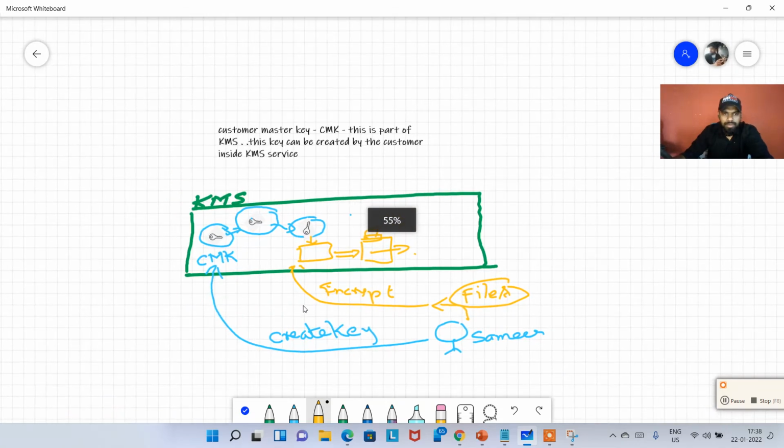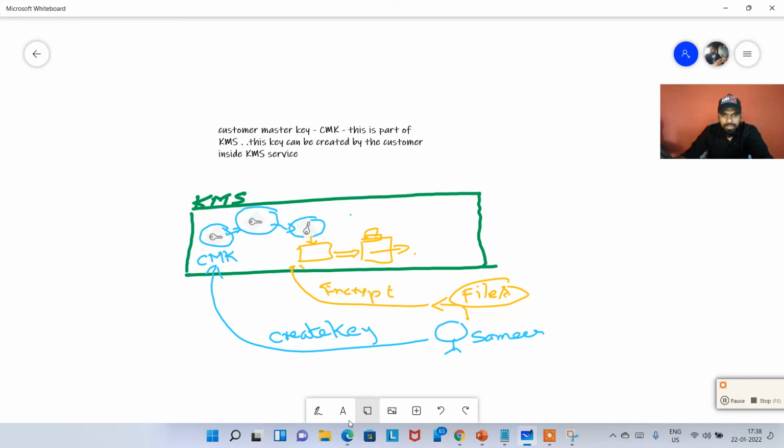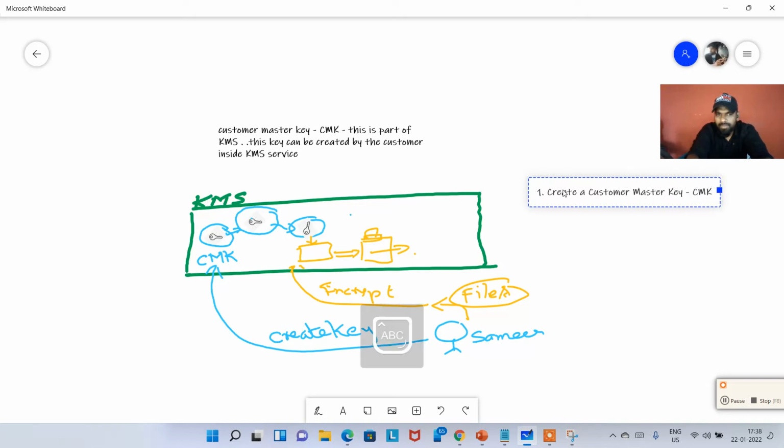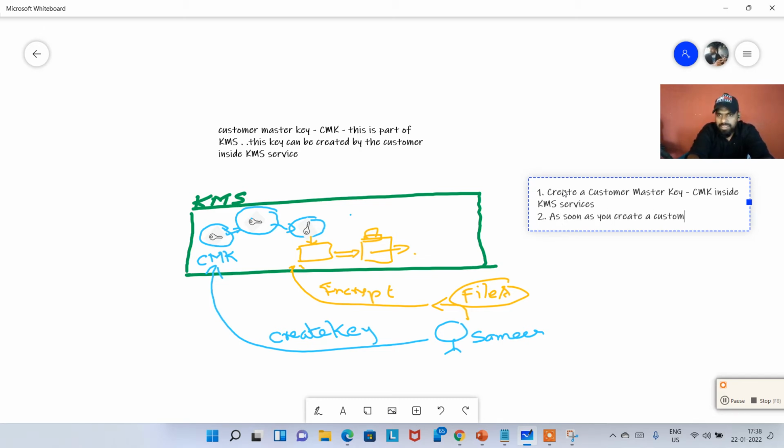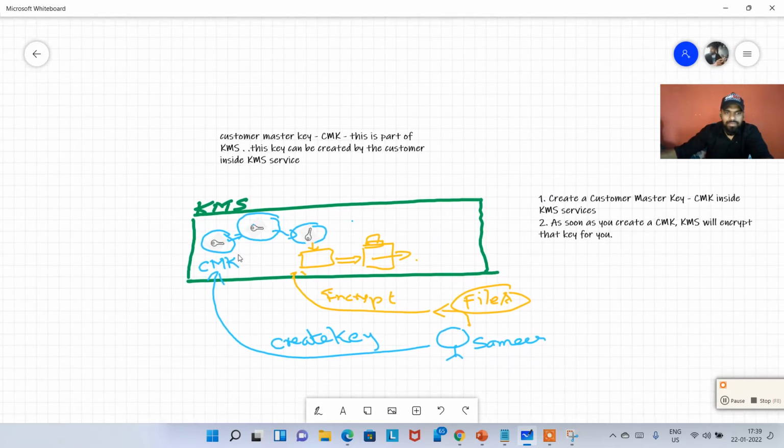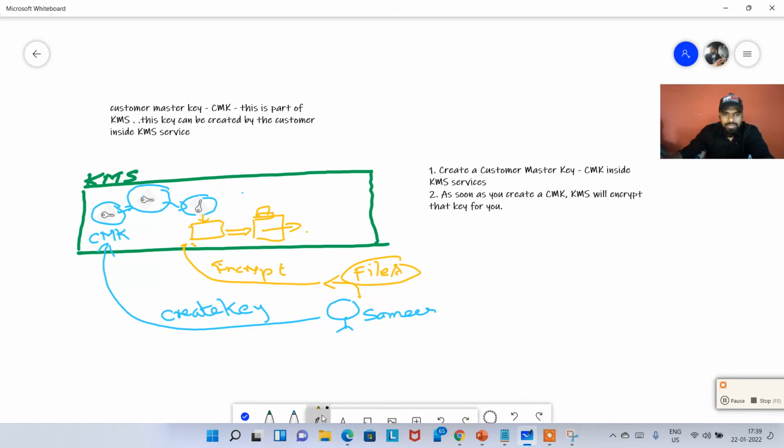So I'll just tell you what happened. Let me type it real quick. First thing, understand this: create a customer master key, CMK, inside the KMS service. This is the first step. Now the second step: as soon as you create a CMK, KMS, the key management service, will encrypt that key for you. That is what happened here. See this here. This is my first step, and this is my second step.